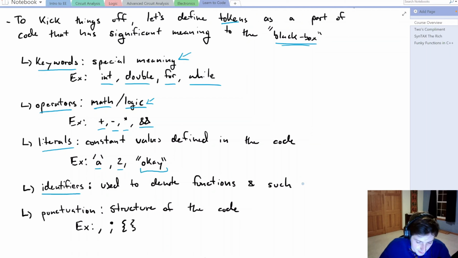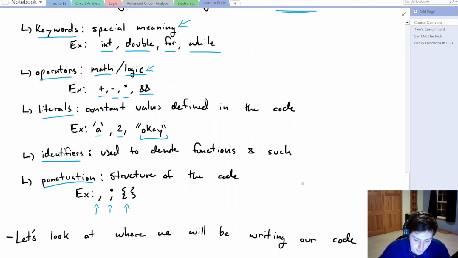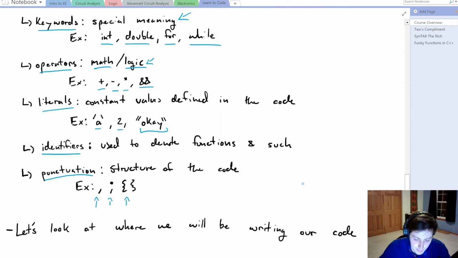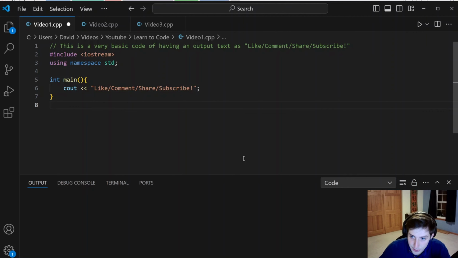We can then have identifiers, and those are used to denote functions and such things. We'll get into that later in this course. And then perhaps the most fun thing, that's punctuation. So that's our commas, semicolons, parentheses, brackets. Now that we've gone through some of the tokens, let's look at where we're actually going to be writing our code. So what we can do is open up Visual Studio, and installing Visual Studio is a little bit complex.